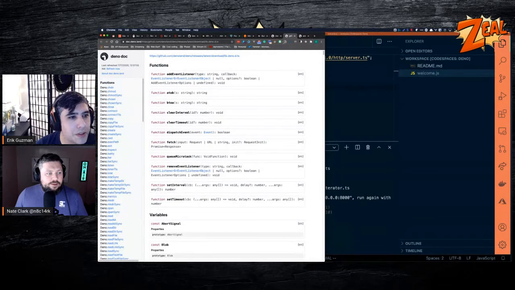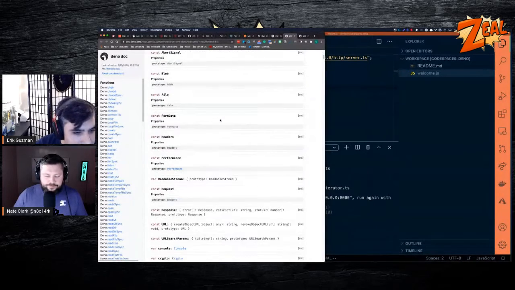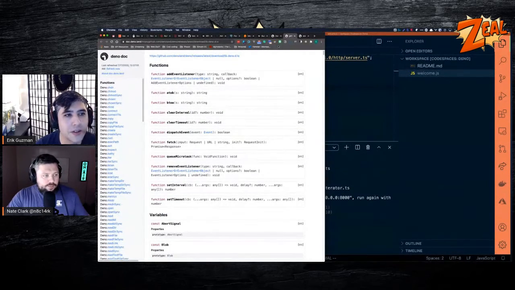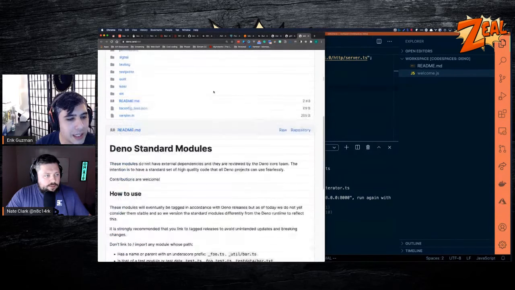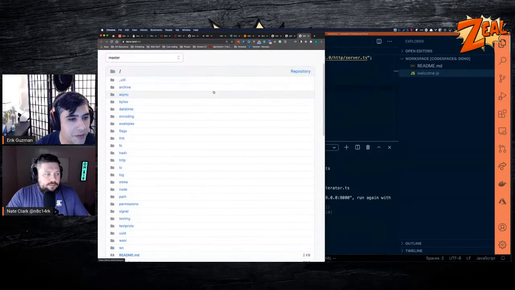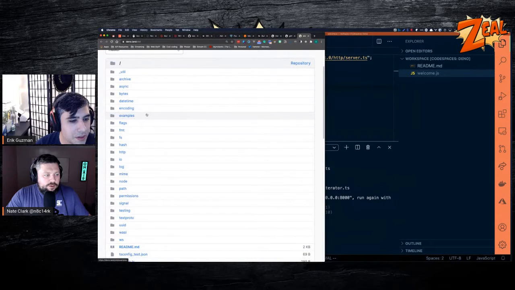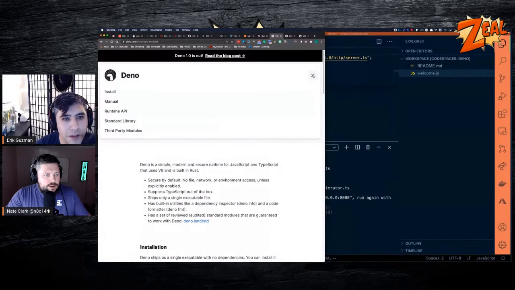So I opened up the Deno land. This is the full documentation, the docs for everything. This is a little much. And okay, here's the standard library of all the different modules. Gotcha. Where do we go from here? Let's see.